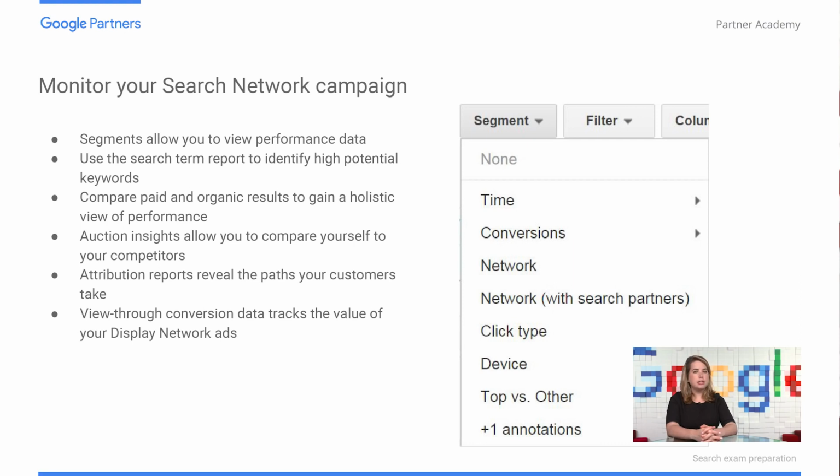Use Auction Insights to compare performance. Auction Insights reports allow you to compare performance to that of other advertisers participating in the same auctions. It aids in your strategic decision about bidding and budgeting by showing where you may be missing opportunities and where you are succeeding. The report is available for both search and shopping campaigns.